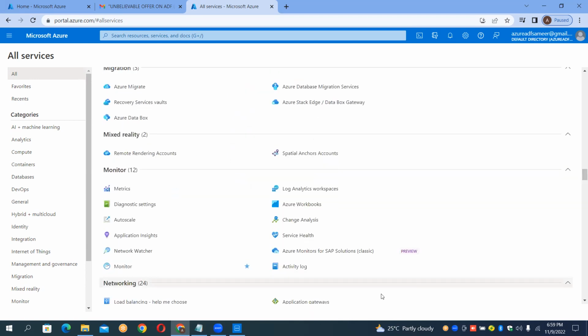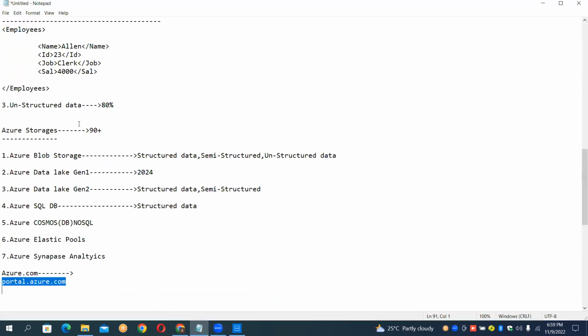Whereas for storages alone, guys, Azure supports 90-plus storages, including databases, everything. Getting my point? These are just some I have given you.